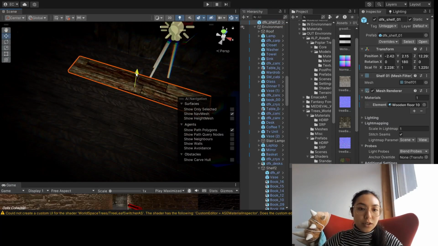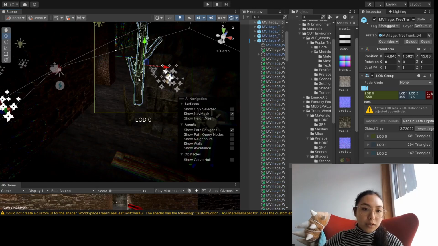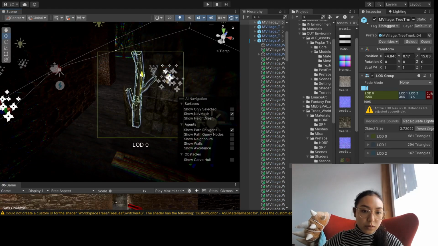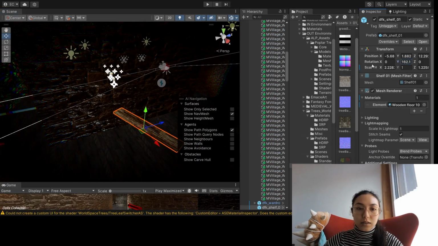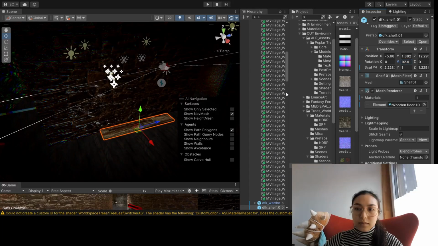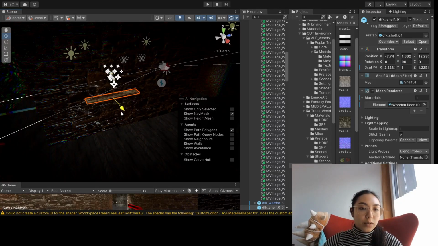I have another shelf. Where shall we put you? That is too high. We'll scoot you here. Let's change the... Oh, what's this one? Let's make you 90. There we go. Let's just mix it so it's an even 90. Scoot you back. And there you are in the wall.